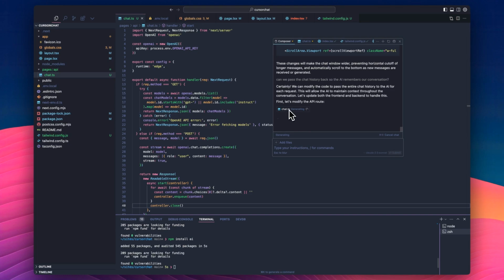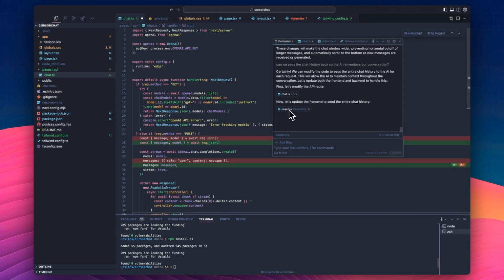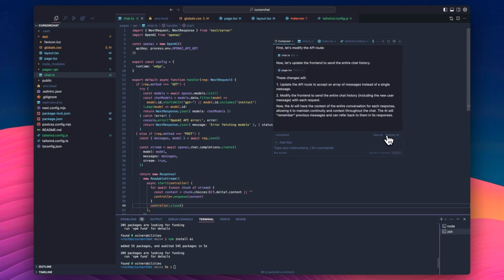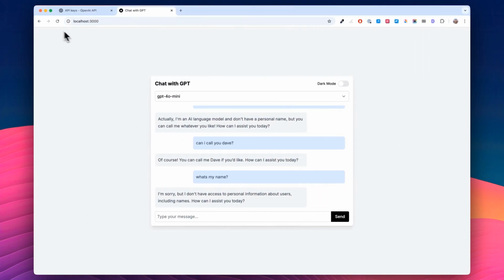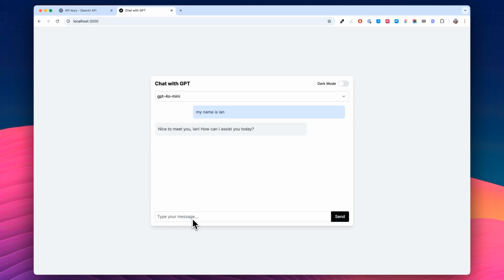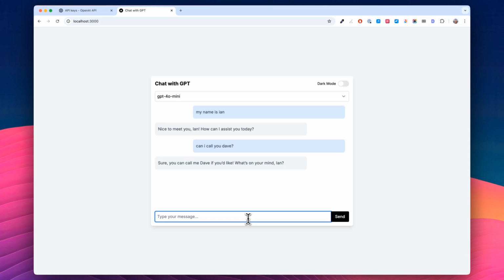Okay. I think that's probably everything we need for a simple little app in 20 minutes or less in Next.js. Accept that. Go back here. Okay. One thing as well, the input's not getting focused after I type something. Can I call you Dave? I'll say, look, now it remembers my name. Brilliant. So it remembers my name.